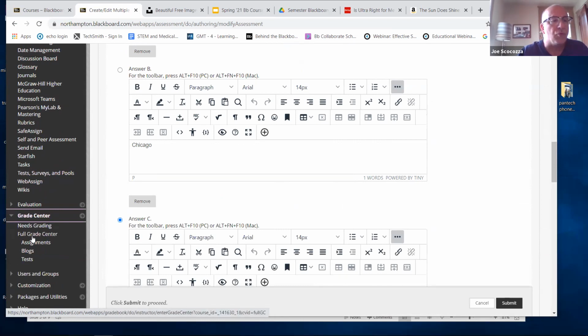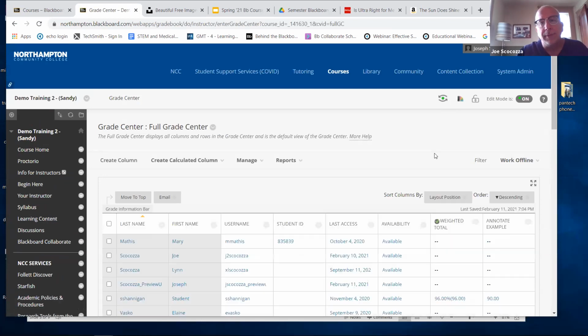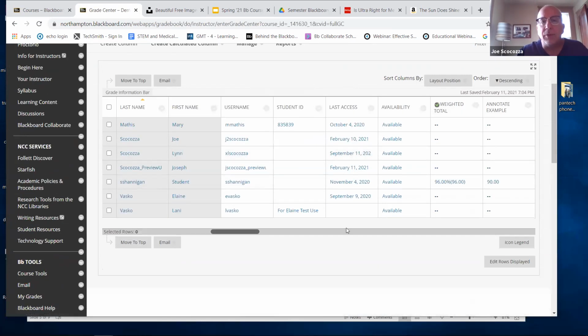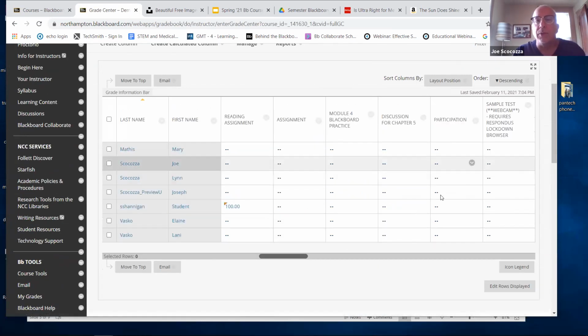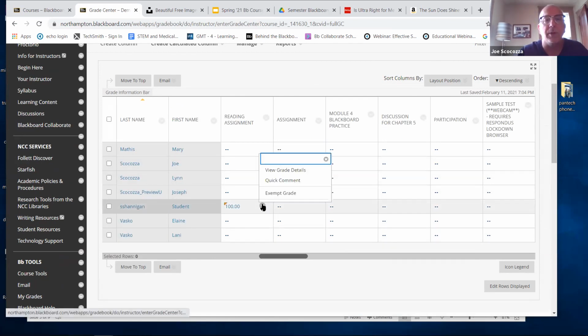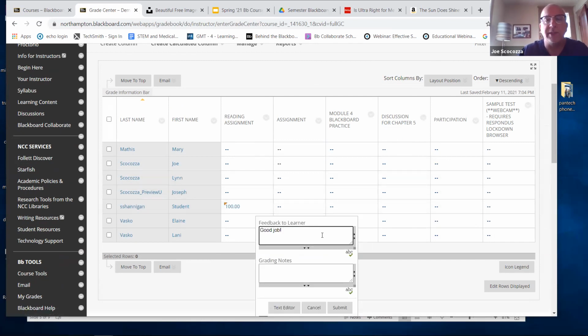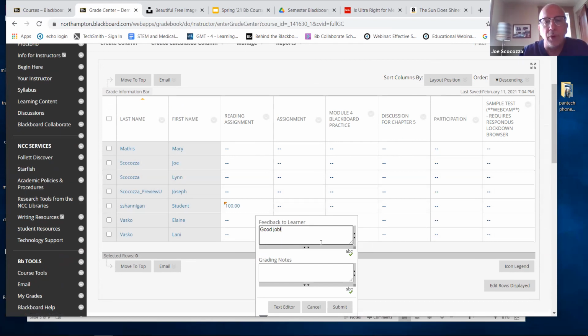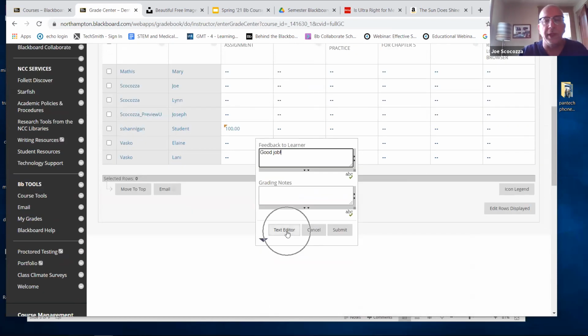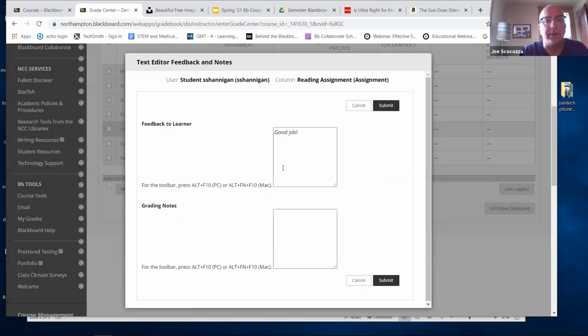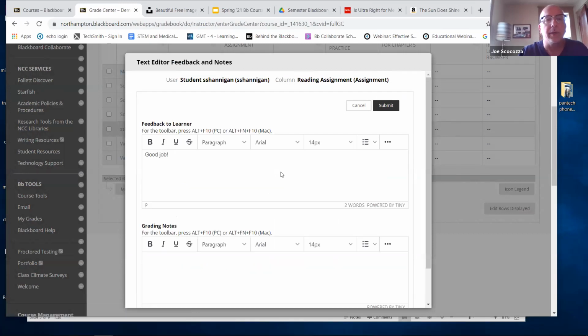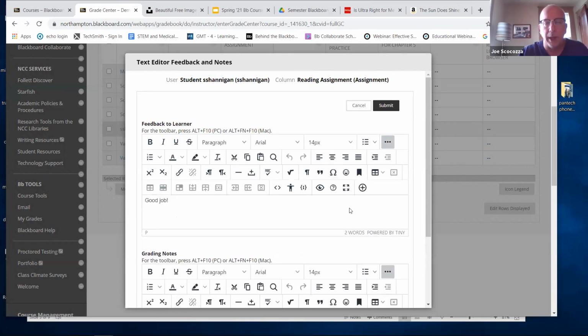Lo and behold. And last but not least, and I don't know how many people actually do feedback. If you're in the grade center, so if I have an item in the grade center and I want to give a student some feedback, let's say, how about this reading assignment here? We always can make a quick comment, and that comment brings up a simple editor. But if we want to, we can bring up a full editor. And of course, we're going to get all the tools here as well.